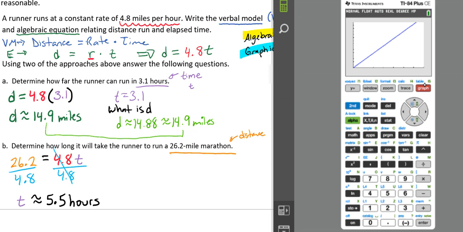So we're going to use the trace feature here to arrow over to 26.2. So we're going to hit trace, and then arrow over until we get all the way up to 26.2 for the y value. So I'm at 24, 25, oops, 26.4, go backwards one, 26.2. Now it's not exactly 26.2, but that's okay, it's close enough.